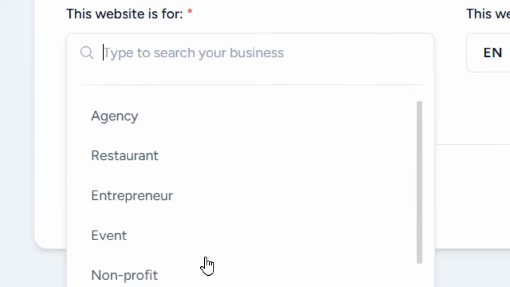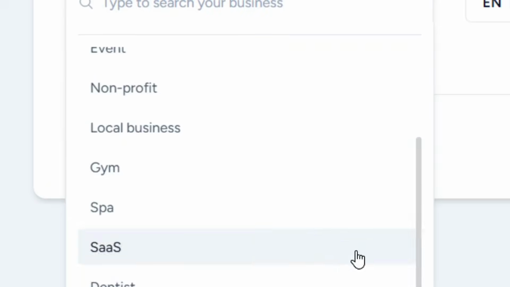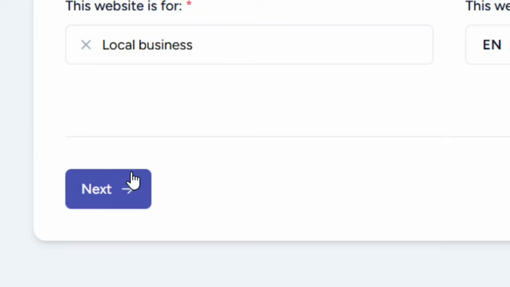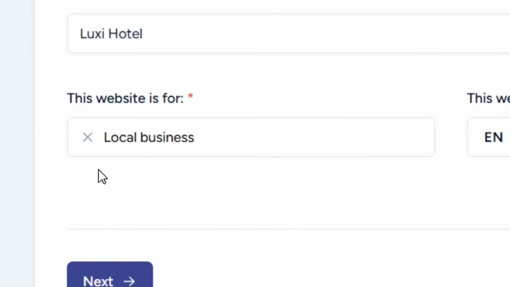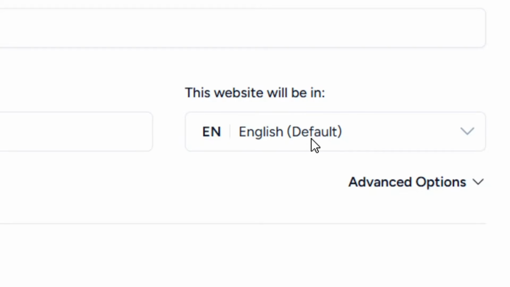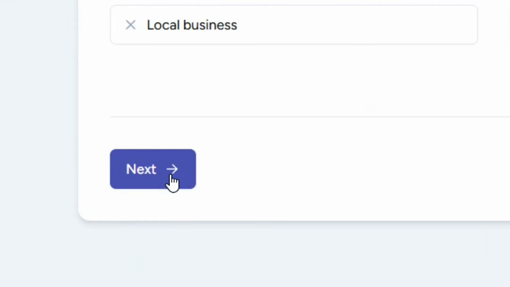Over here you have the options to select who the website is for, or the purpose of the website. I'm going to go with local business. By selecting it, it will show up just like this. After selecting it, the next thing is the language. By default it is English. All that you have to do is click on next.